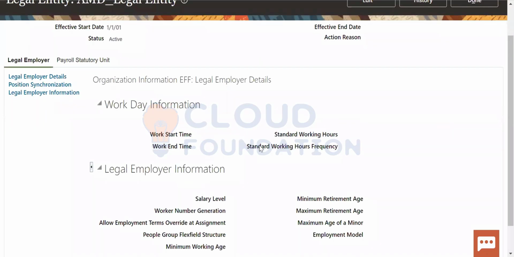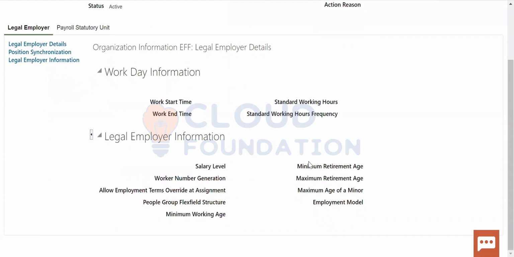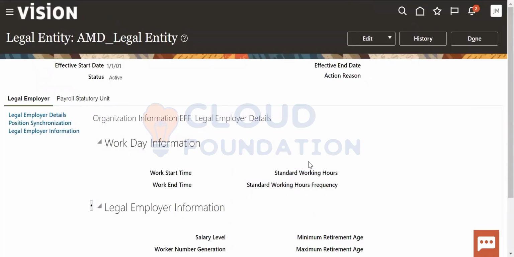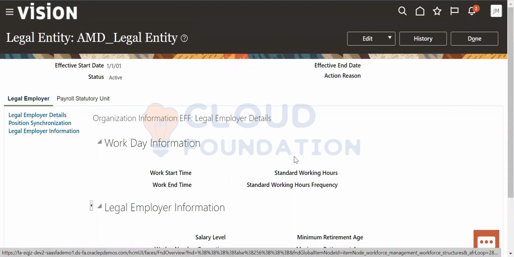And here also, we are going to discuss the work start time and end time, standard working hours duration. And one more thing. It can be a payroll legal entity, it can also be a legal employer, it can also be a payroll statutory unit. Okay.